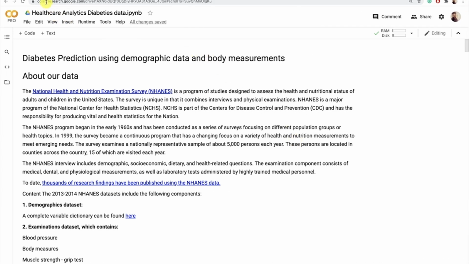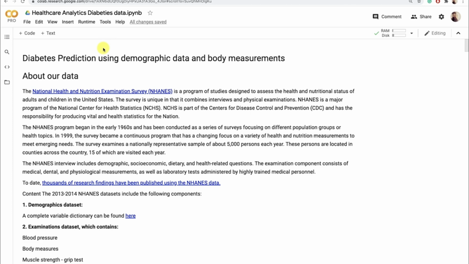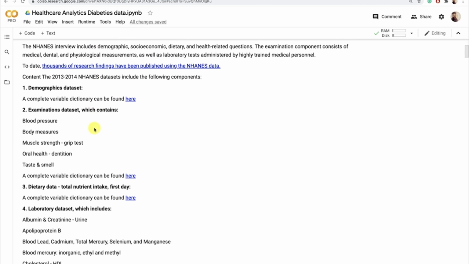So firstly, let's just open your healthcare analytics diabetes data. That's the name of this project here, and I already have it open, so let's get started. Remember I said we have a lot of data to work with. Well, you can read all of this here if you want on your own time. I'm just going to quickly run through the data sets we have.